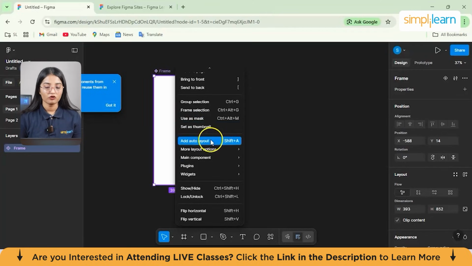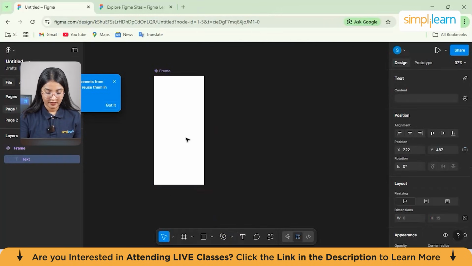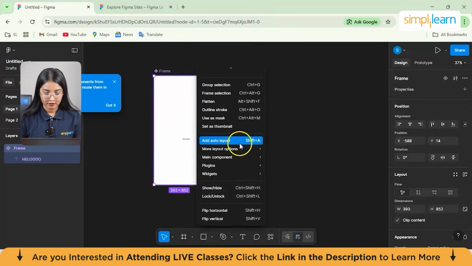You also have this option of add auto layout, where you can automatically adjust the container property. It automatically calculates the distance between the items. Let's suppose I'm adding a text here and it says hello. I'm just showing you a demo, right? So I want to make it add auto layout from here.